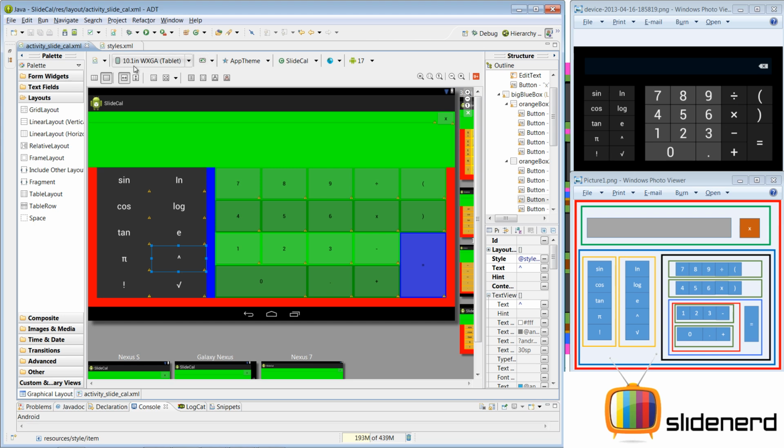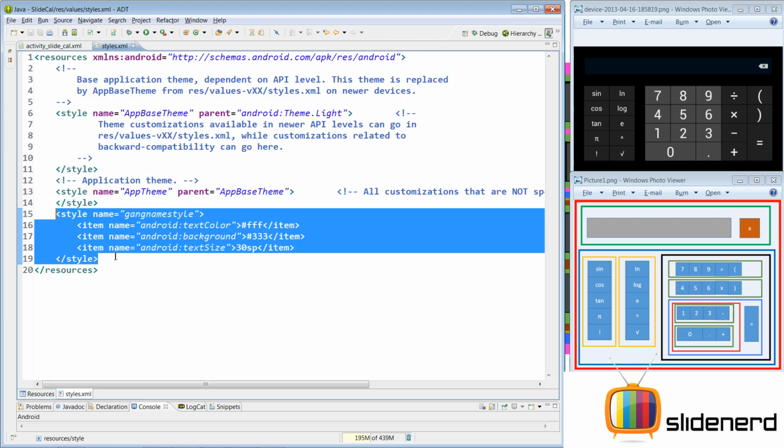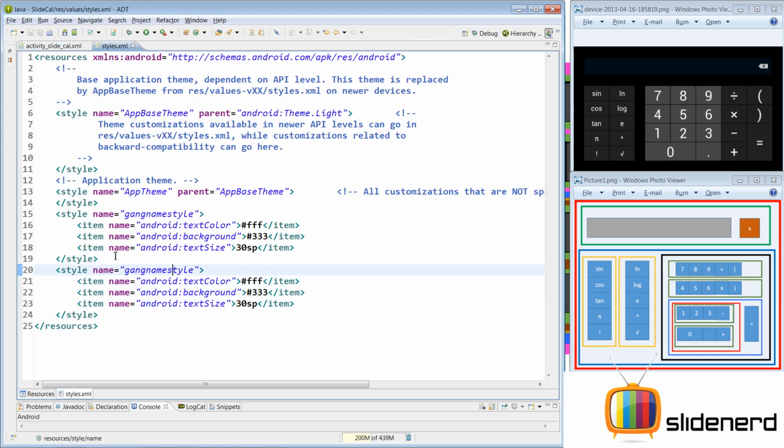So let me go and make another style here. Copy paste the same style. Okay, now I renamed it in a bad spelling. It's gang name style. It should be Gangnam Style. But here I'll make it 2 over here. And for the same thing, I want for these 1, 2, 3, 4, 5, 6, 7 buttons, I need the same text color. I need the same background, but the text size should be probably 35 SP.